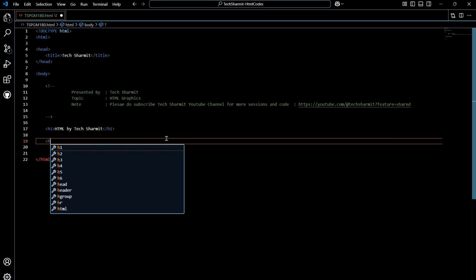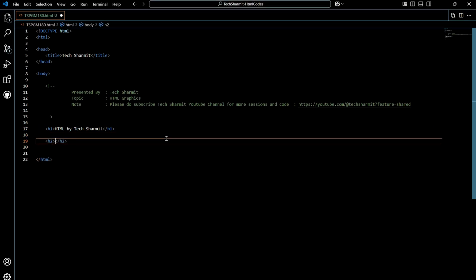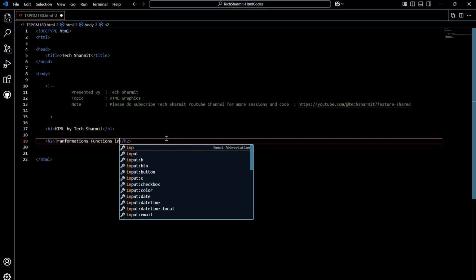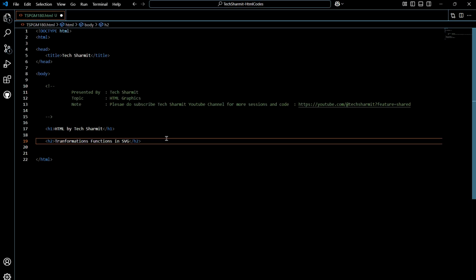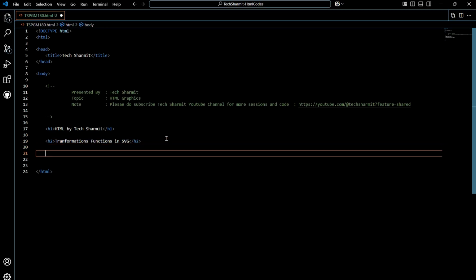Now it's time to put some more heading. So here I'll write transformation functions in SVG. Okay, now after that we will write H3 heading, and here I'll put 2 functions that we are going to discuss in this particular session, which is translate function, and second one would be scale function.